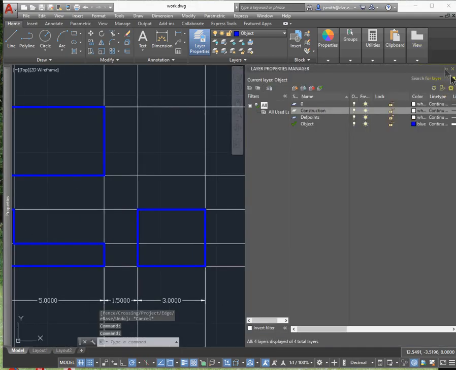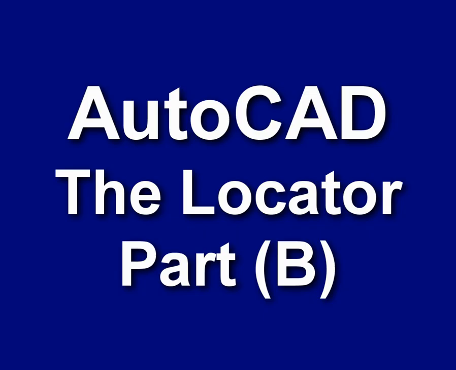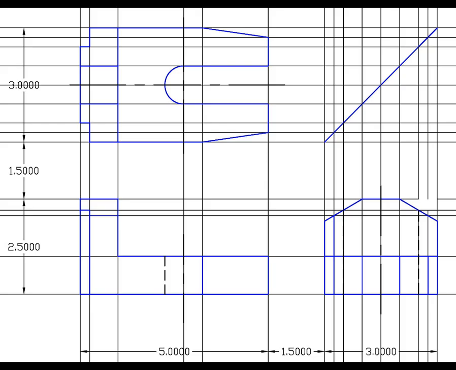All right, so we finished the first exercise. Now in this lesson, we're going to continue on with the locator part. So I'm going to now concentrate on building the object in the object layer. I'm working from my drawing, and now I'm making the top view of this part, and I'll just continue building these lines that I need.